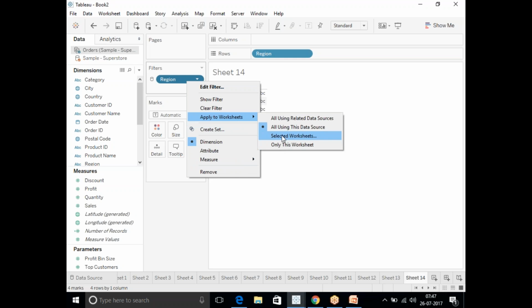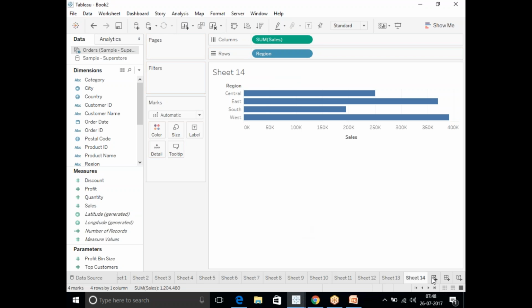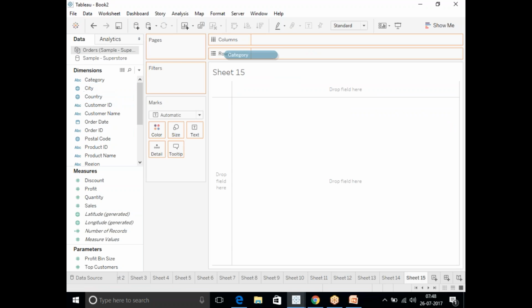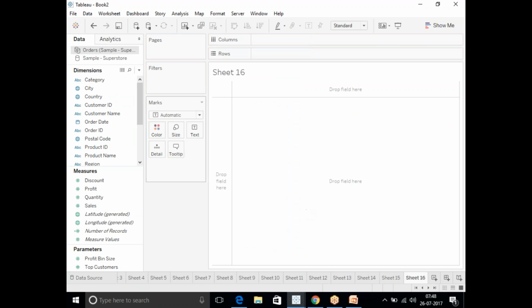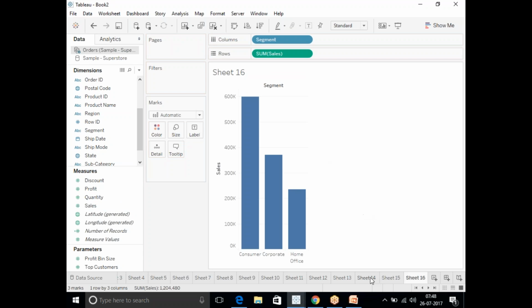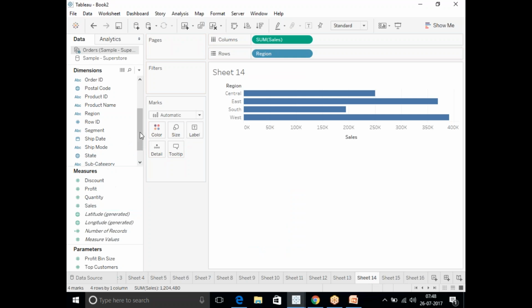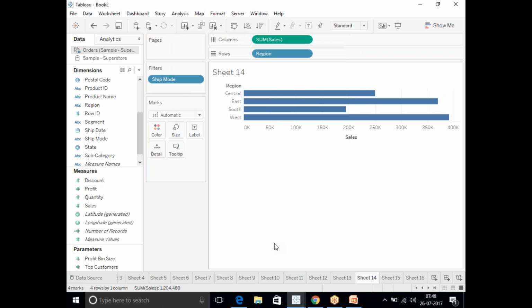And then selected sheets. Selected sheets are nothing but, suppose I build a report region wise sales, and then I build one more report, category wise sales, and one more report, segment wise sales. Now I need to share one filter for all three sheets. I am going to share the ship mode filter, selecting all, guys. Then click on apply, then click on OK.